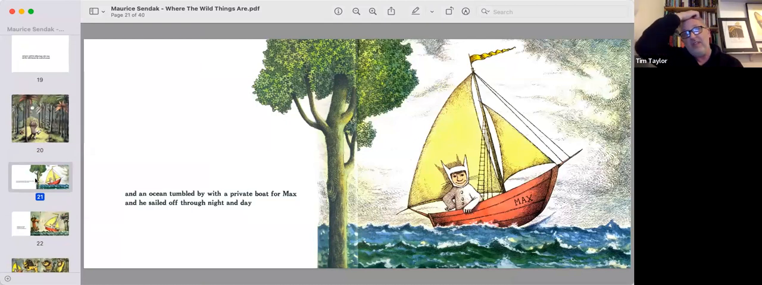Now, this is the crucial bit, so I'm going to just close the screen for a moment, because in the classroom, you might close the book. And this is the second step. The third step is you say, let's all be Max for a moment and help sail the boat. So let's all be Max for a moment and help sail the boat. And that's the crucial invitation.